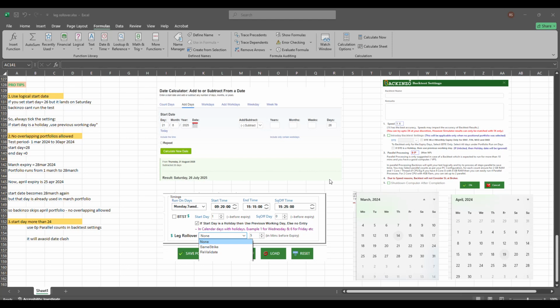I'll quickly showcase it to you over a date calculator, wherein you can easily find it over Google. I have taken a snapshot image of it. So today I'm standing on 21st August 2025 and I want to subtract 26 days from today, right? Subtraction means backtesting. That's why I have chosen here as subtract 26 days. So today is Thursday, 21 August 2025. Subtracted 26 days, which comes out to be Saturday, which is 26th July 2025, which is a non-working day. So in that case, Backinzo can't run the backtest.